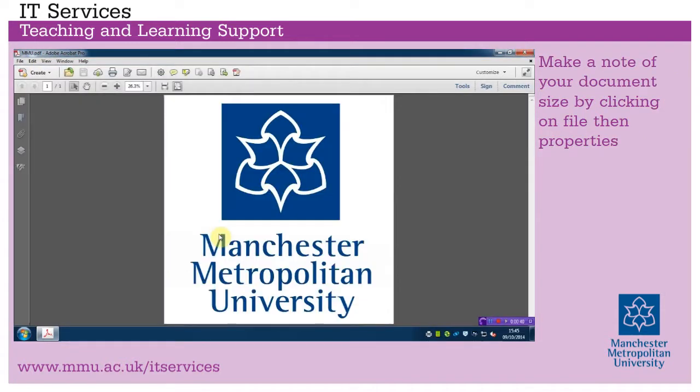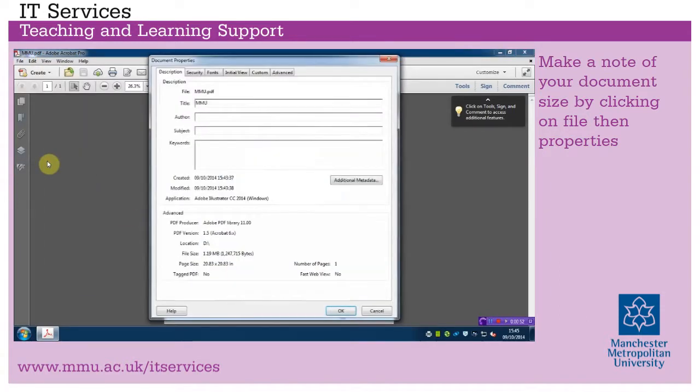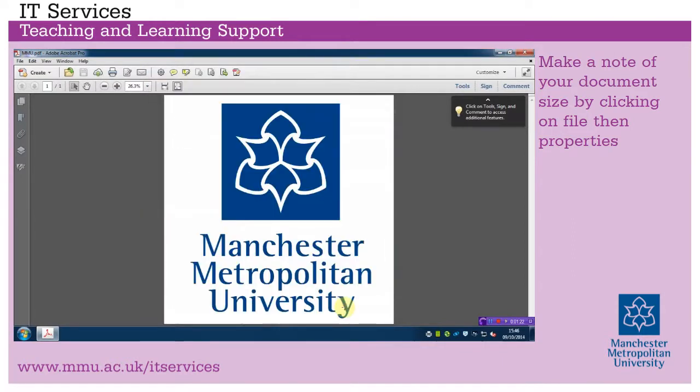Make a note of your document size, as this information will be needed later. To do this, on the menu bar, click on File and then on Properties. And the Document Properties dialog window here will display. Make a note of the paper size measurements, as we've highlighted here, and these measurements have to be converted to millimetres in later stages. Then you can click on the OK button to close the dialog window.